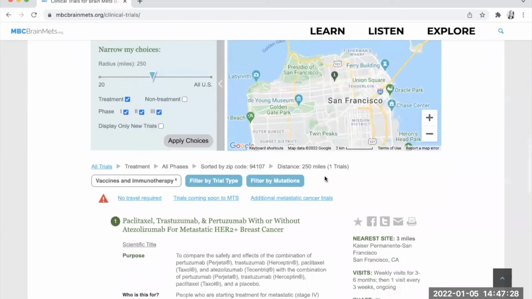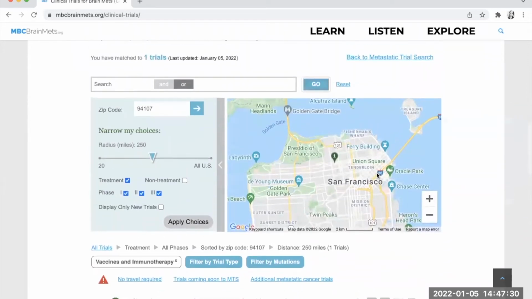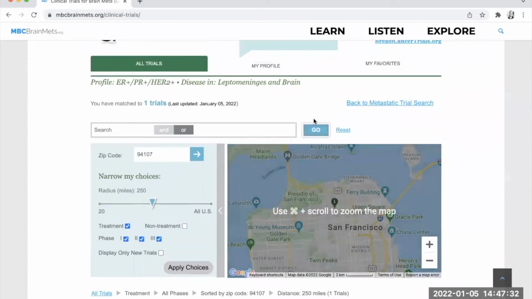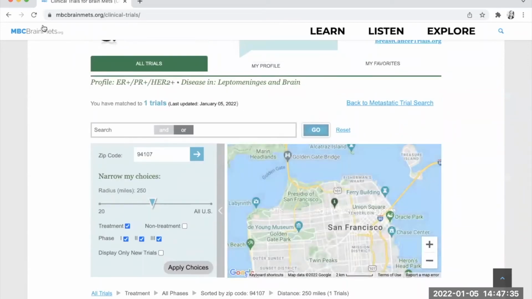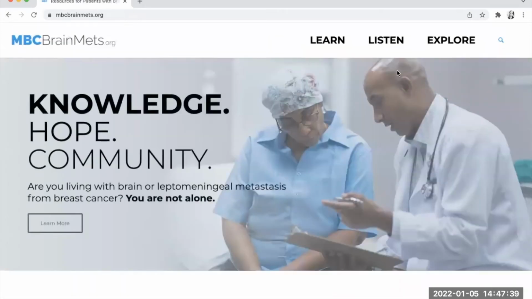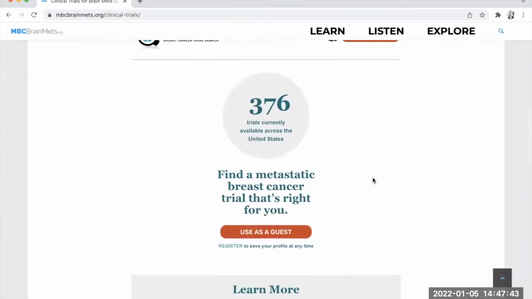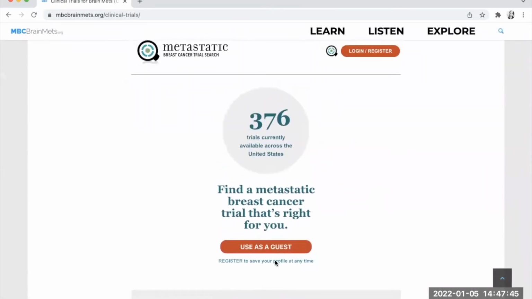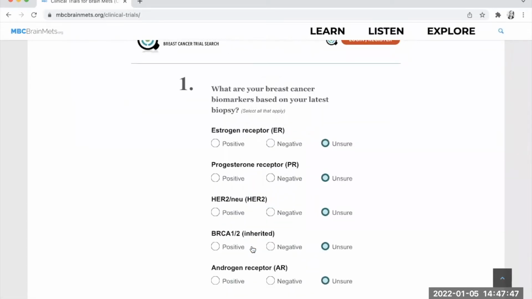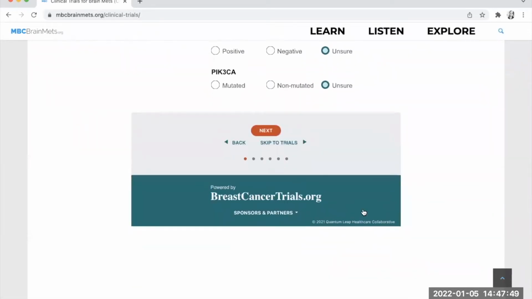So there are definitely ways to narrow your search if that's what you're interested in. But let's go back to the home page, and we're going to start over and find a clinical trial. Scroll down here. So let's use it as a guest. And I'm not gonna put in any information. I'm just gonna skip straight to the trials.